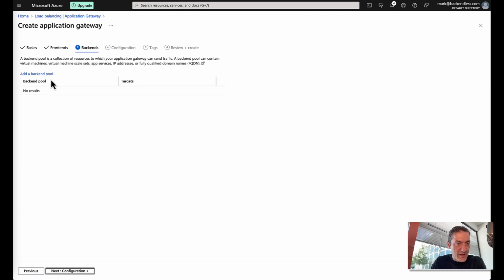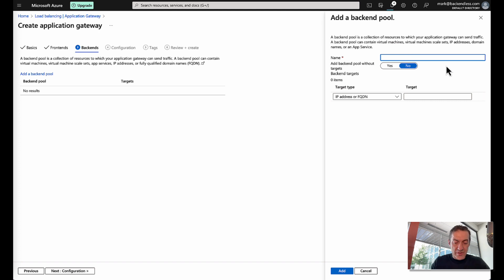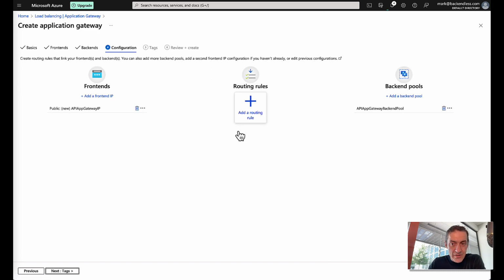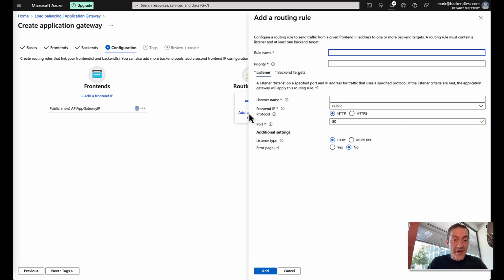Backends. I'm going to add a backend pool. So this is going to be API app gateway backend pool. And it will point to the virtual machine. Again, same virtual machine. We have only one where Backendless Pro is running. Click Add, Configuration. So now we have both front end and the backend pool. And now we're going to configure the routing rule. So the routing rule is going to be API app gateway routing rule.